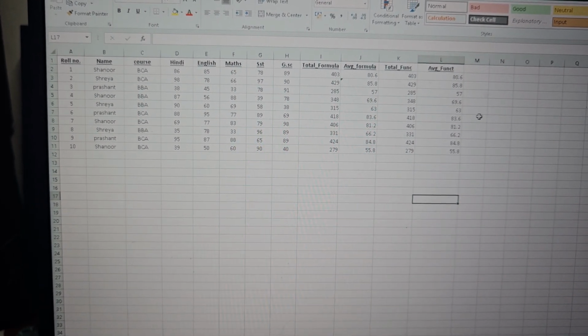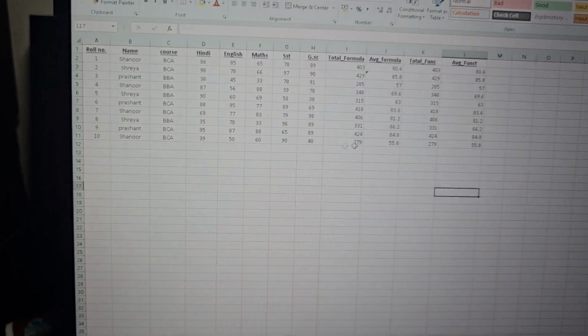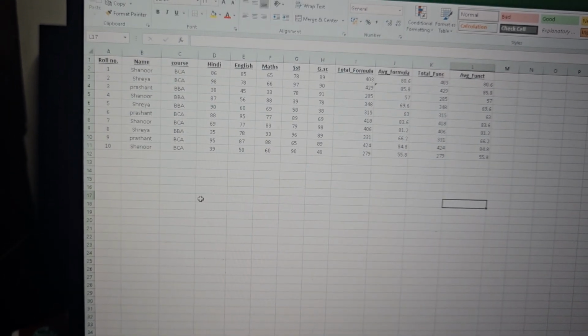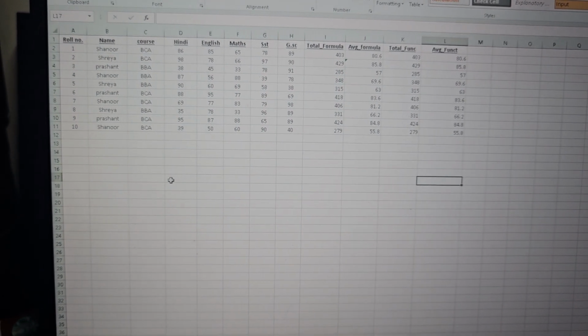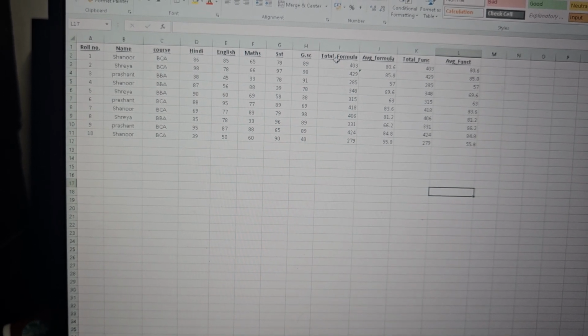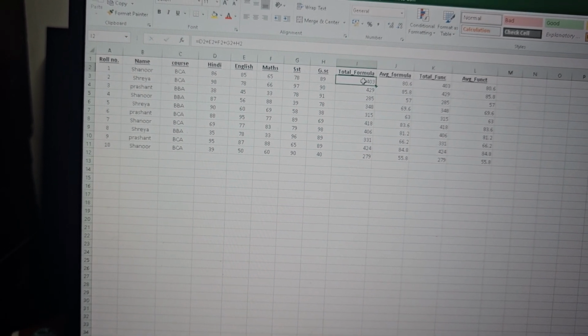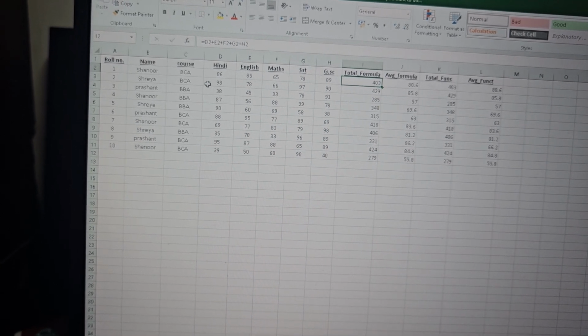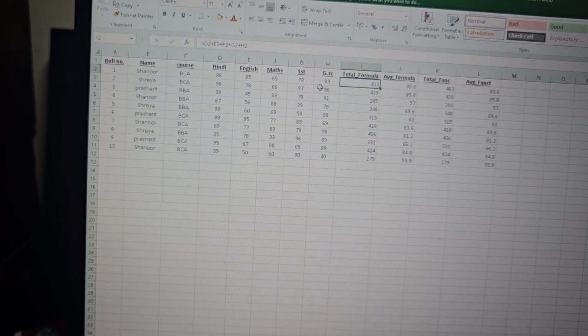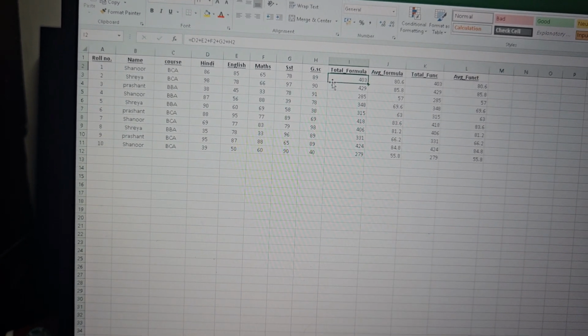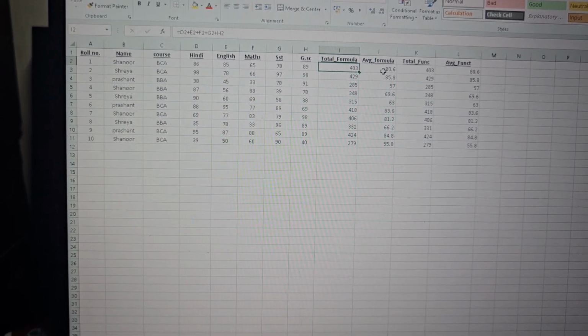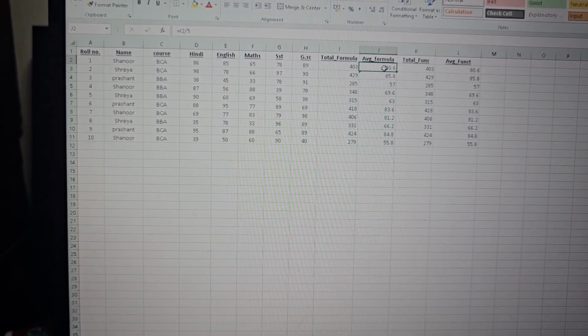Now we will be discussing different types of functions which can be applied on this data. We have already covered in previous videos what is the difference between a formula and a function. And we have applied a formula to calculate the total of the marks of Hindi, English, Maths, SST and Science. And we have applied a formula to calculate the average of these marks.